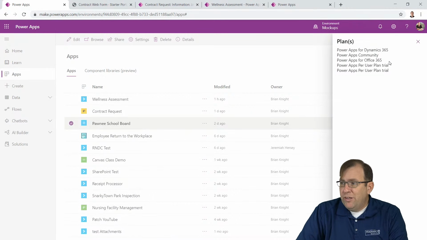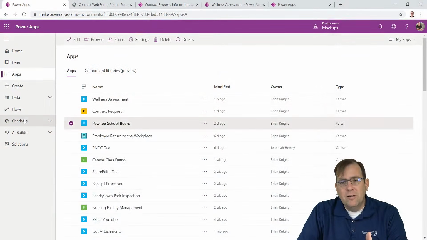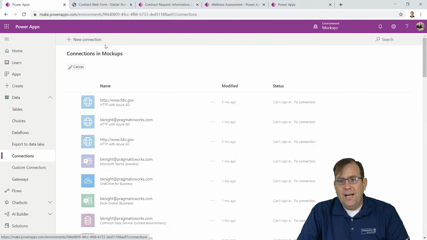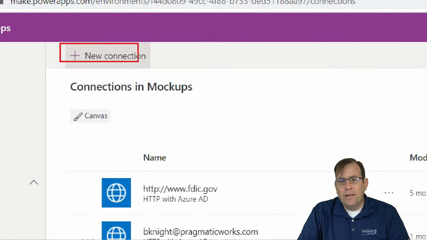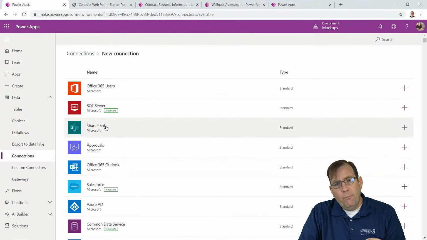The one that most of you are likely seeing is Power Apps for Office 365. This license gives you the ability to create unlimited applications, but you cannot use premium connections. We'll talk about what a premium connection is first, though. That premium connection you can find is going to be under Data, at make.powerapps, Data and Connections. And when I go to Data and Connections, I'm going to hit this New Connection button right here. This is going to allow me to see what connections are premium and which ones are not.